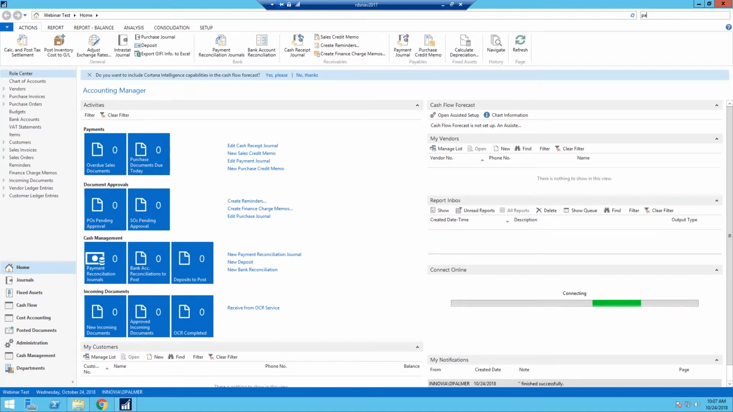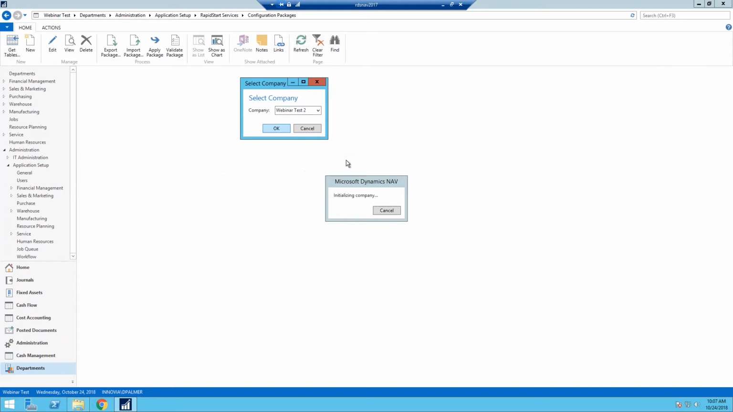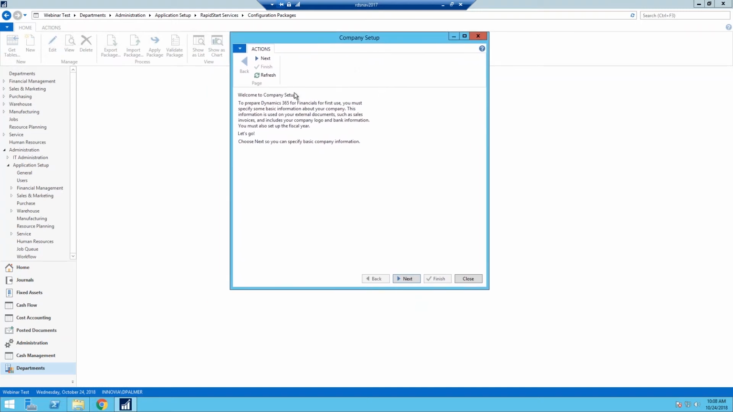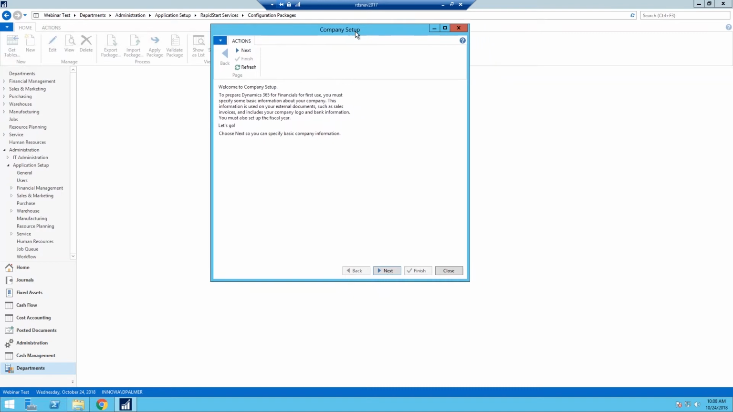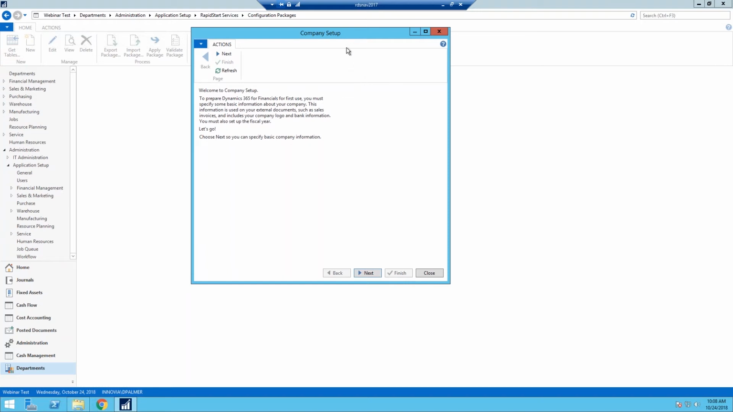We're going to go back to our configuration packages. And actually, now that I say it, my test company was webinar test 2. My mistake. All right, so this company setup, this is from the company setup checkbox that I'd added when we'd originally created this company.